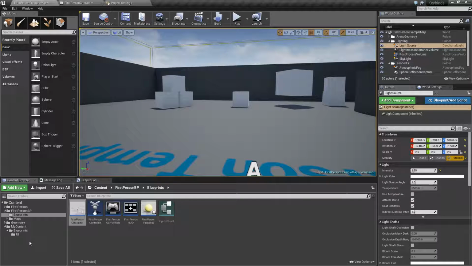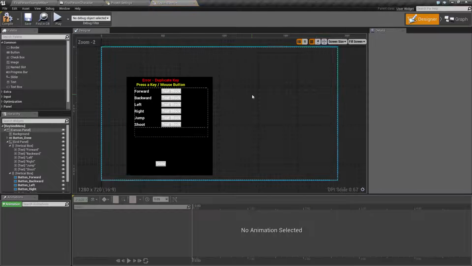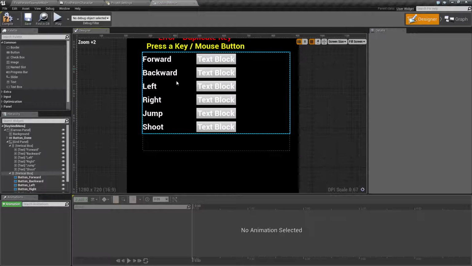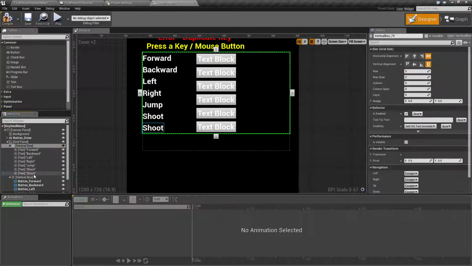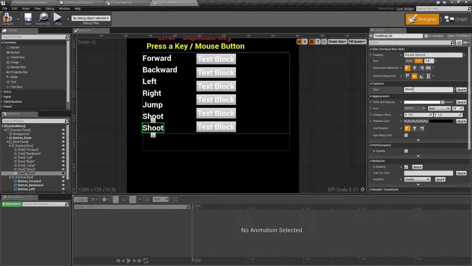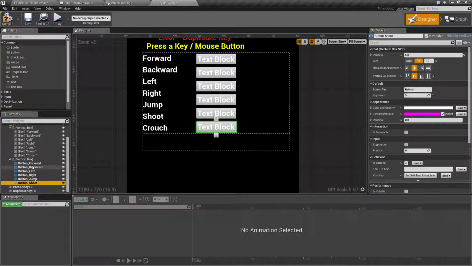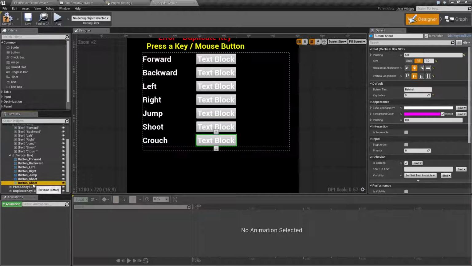Now if we go into our Keybind UI, we need to set up a button for it. We only have 0, 1, 2, 3, 4, and 5. The nice thing is, this is pretty simple. We'll copy and paste in a new one. Call this one crouch. Then we'll copy and paste our button.